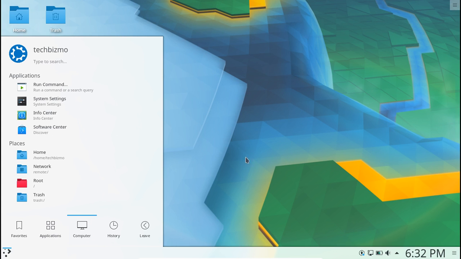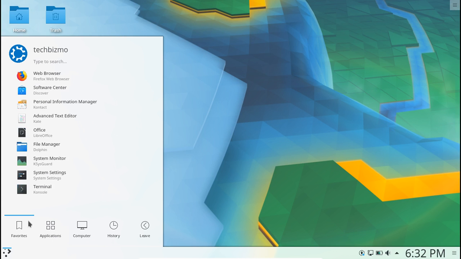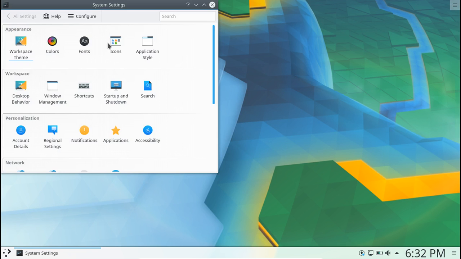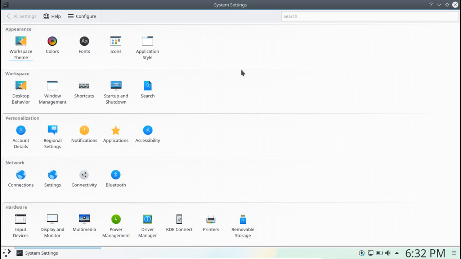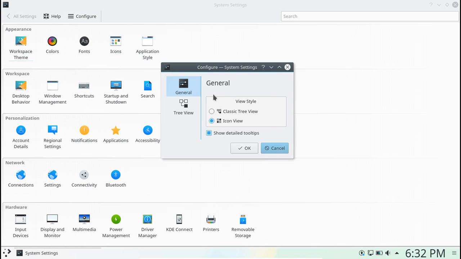So the next thing we're going to be looking at, I guess we can go ahead and have a quick look at the settings. So we'll just go ahead and have a quick look at the system settings. So the system settings, very nice. It's very nicely labeled. We've got some of your settings right here, which is very nice. I like how it's sorted out. And then you got in configure and stuff.